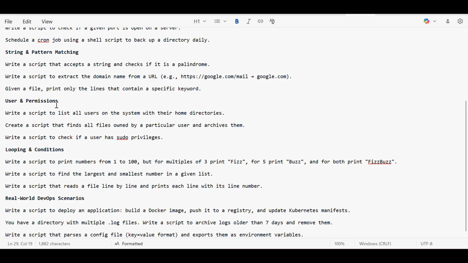Now come user and permissions. Write a script to list all users on the system with their home directories. Create a script that finds all files owned by a particular user and archives them. Then write a script to check if a user has sudo privileges. So you will get a good command on these scripts only when you know what commands you have to use with what flags. You can get an idea when you are doing it regularly, on a frequent basis.